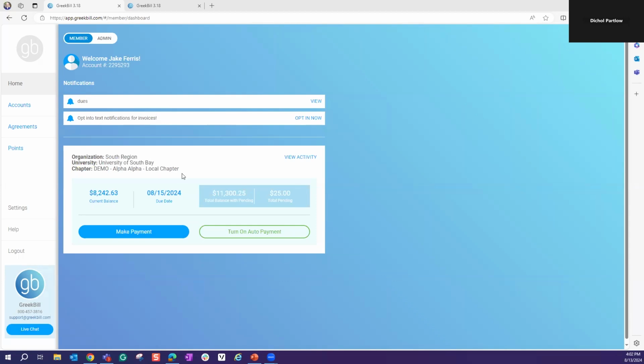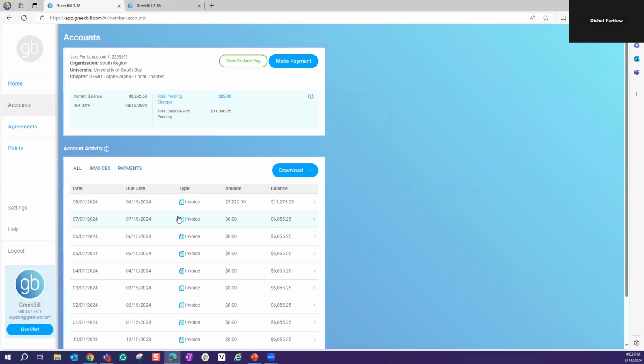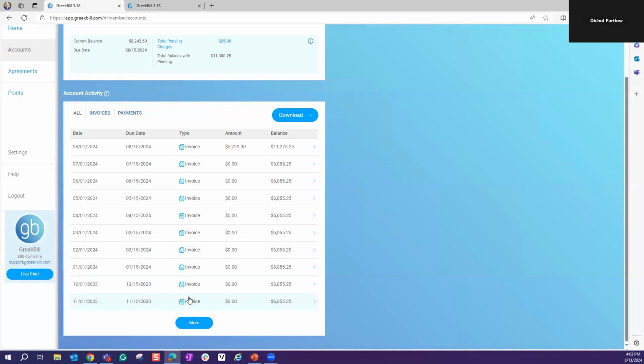You'll see in greekbill that you can get to the same screen in many different ways. So for example, if we want to view your activity so you can see the history of your account, you can click here, or you can simply click on the word accounts over to the left. Takes you to the same place. So here you can see all of the different invoices that have been billed to this member. If there had been any payments posted, you would also see those payments.